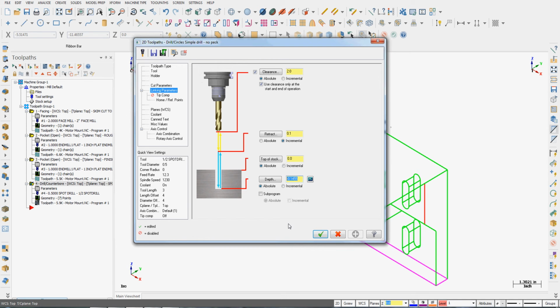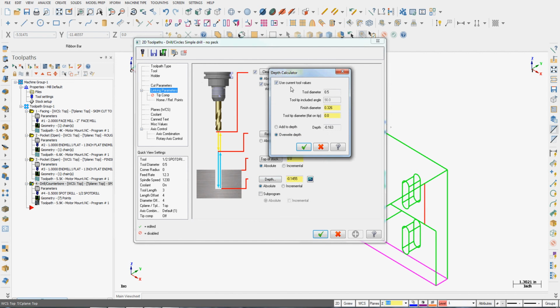When you're creating drilling operations, especially spot drilling, and you're in your linking parameters window, you want to calculate the depth of your spot drill. There's a little calculator for that. So beside the depth field, I'll click on the calculator. The depth calculator will populate.